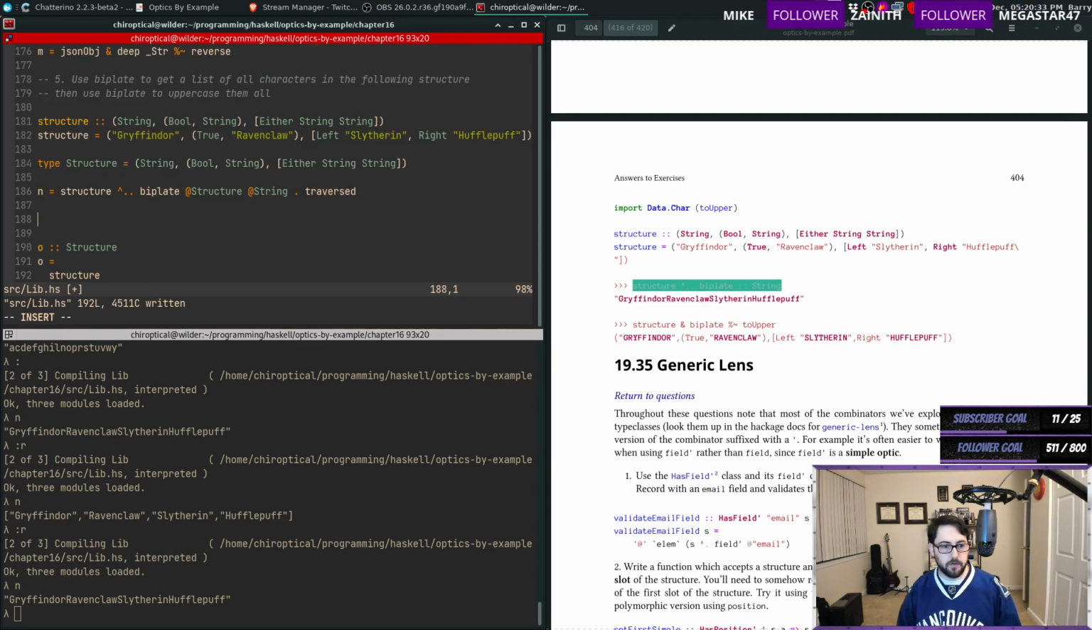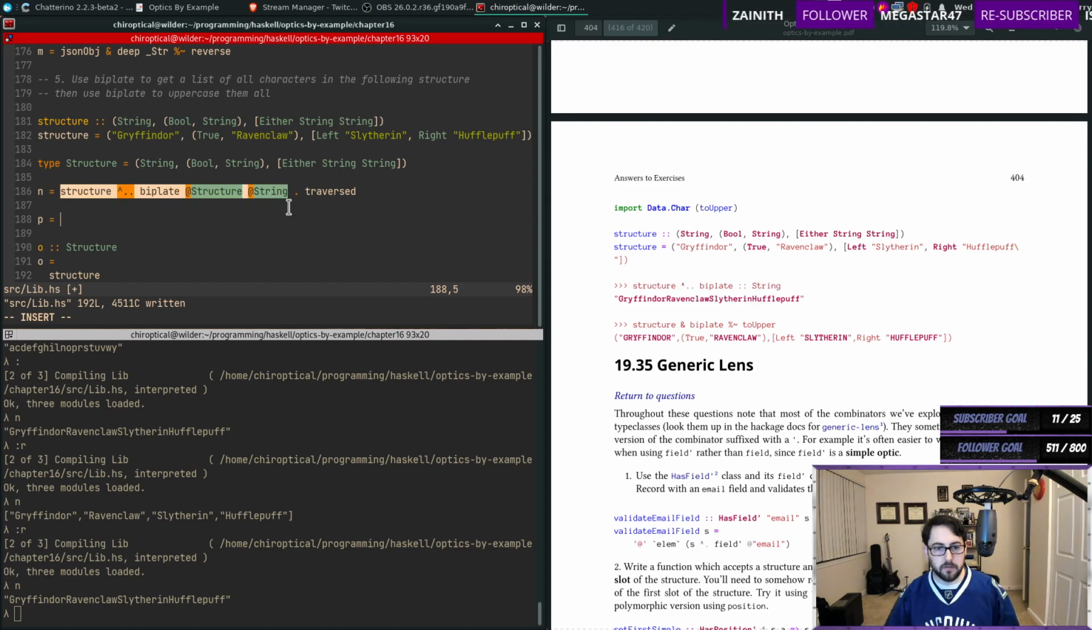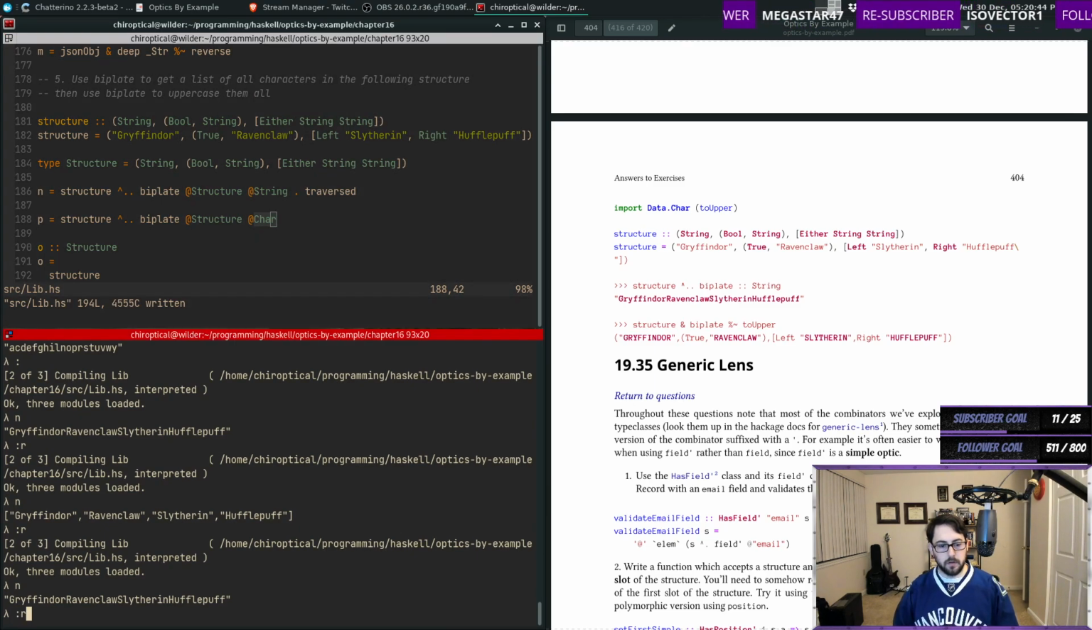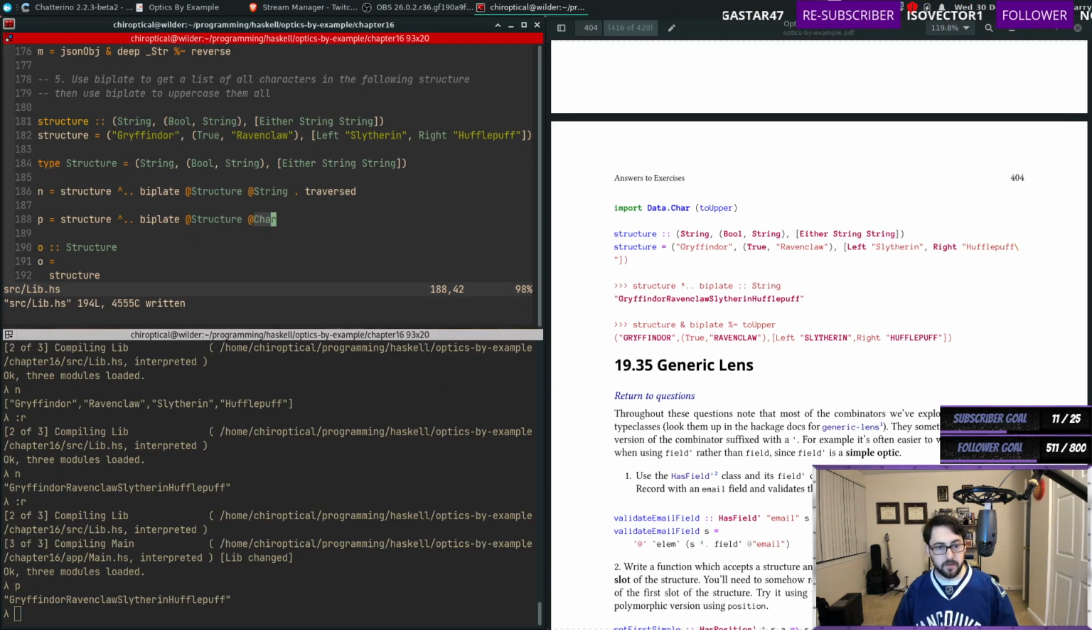So one thing I want to try real quick is the following. What if we change this to at Char? Nice. Very cool. It's interesting to me how this works. Biplate is clearly a very cool function, but it also is very powerful. But I do want to change this to op.